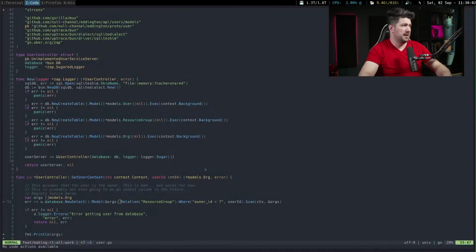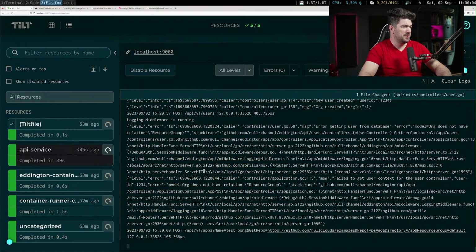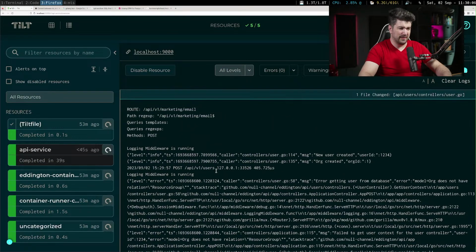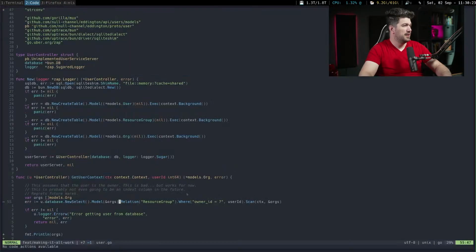Internal server error. Ooh, sweet goodness. That's different at least. Error getting user from database. Model org does not have relation resource group. My foot it doesn't. So it is actually the name. I think it's resource groups that worked.